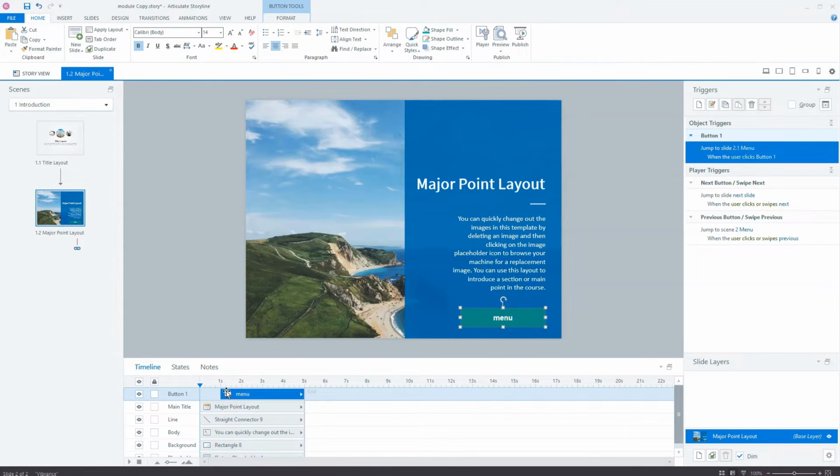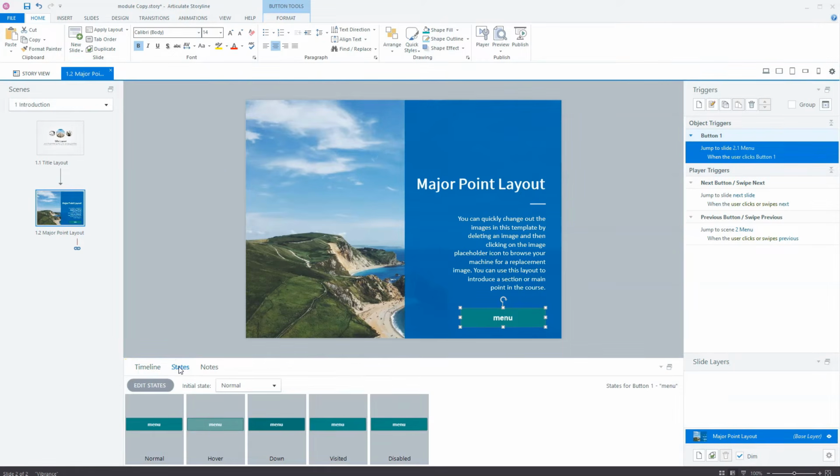So, and in Storyline objects also have states. So here you have timeline. If you click on the states button you see that a button here has different states. A state, for instance a normal state, a state that applies if a user hovers with his mouse over it, a down state, a clicked state when the user visited the button, and a disabled state, which means that the button is not clickable.